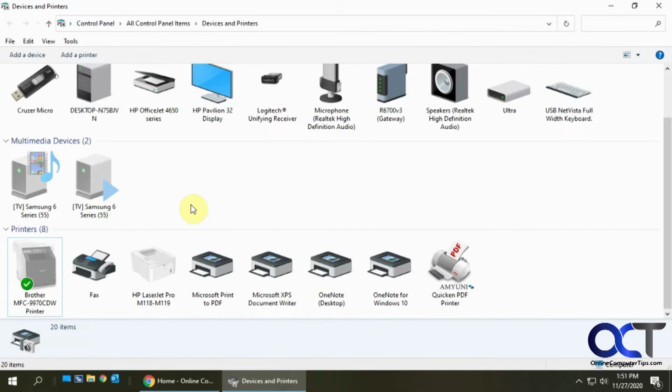The first thing you need to do is find the IP address of your printer. You can usually do that by going to the network settings on the printer or printing out a network configuration page and looking for the IP address. Then make sure you can actually ping that IP address so you know you have an actual connection to it.